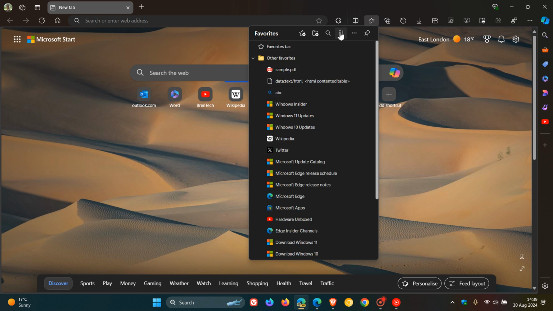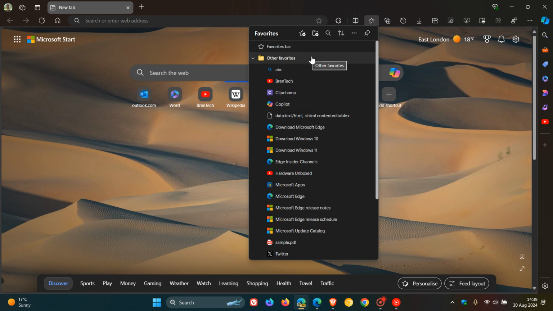And I think that's great. Just one of the small yet significant little features, I think, if you are working with a lot of bookmarks and favorites in Microsoft Edge, I think that would be quite helpful at the end of the day.